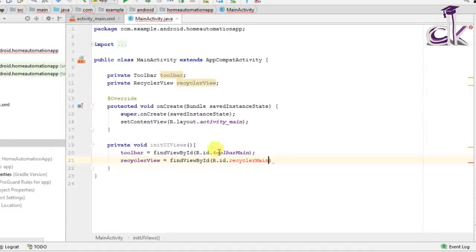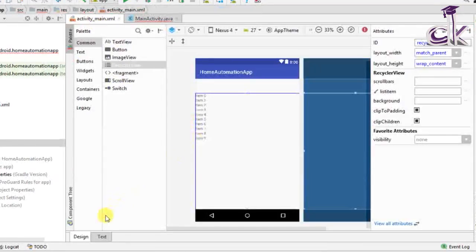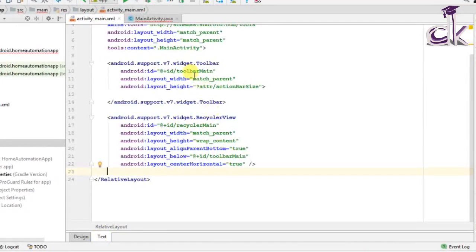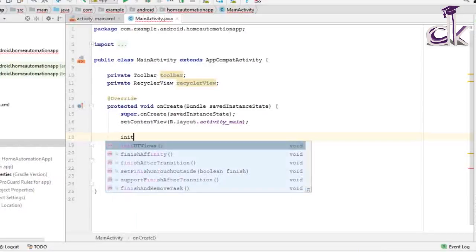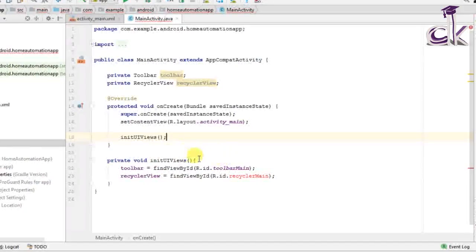It was recycler main, right? So I'm just gonna keep it as recycler main here, whatever we have defined, recycler main. And now what we'll do is inside the onCreate we need to call this, so init UI views. Okay, so we have basically designed the layout and created and initialized the two elements.